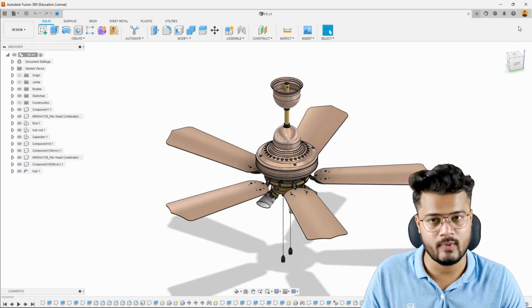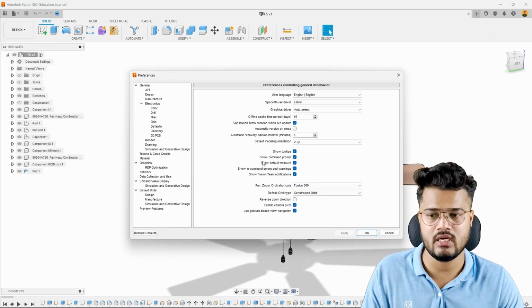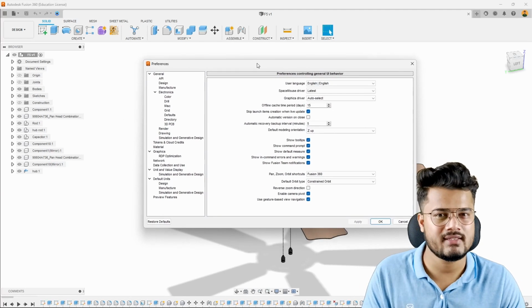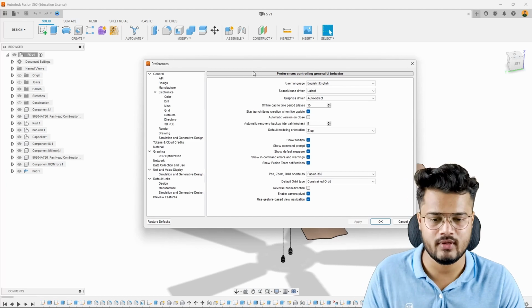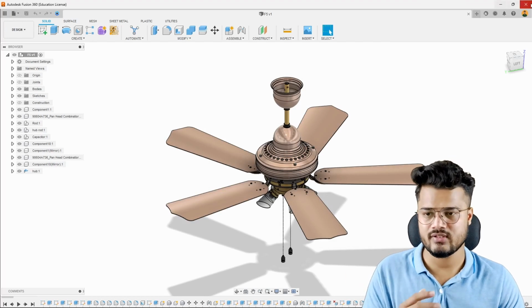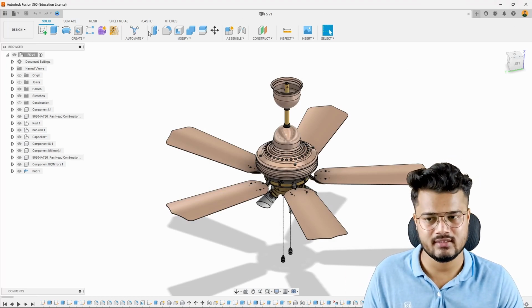If you click here on the preferences, this window will open. So this is the basic general settings. If you want to optimize for your graphics card, you can do this from here as well. I'm going to close this, and after the application bar, you can see this is the toolbar.